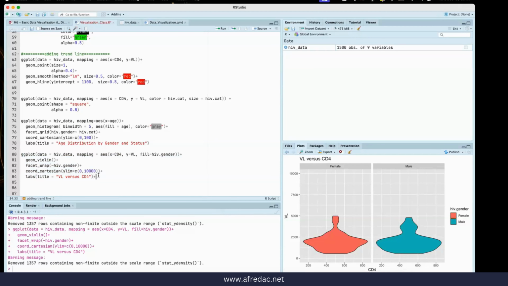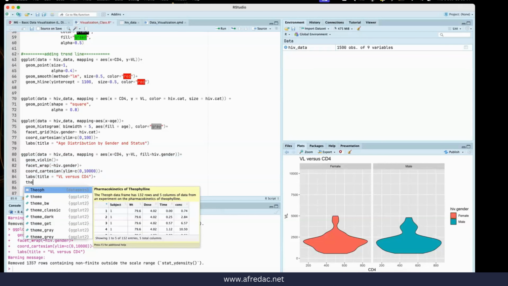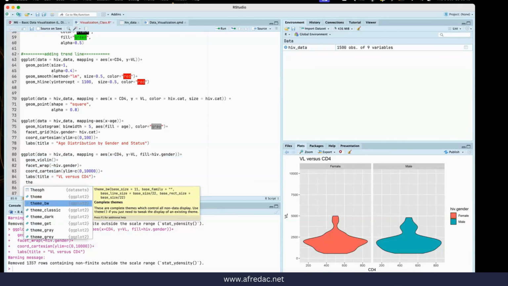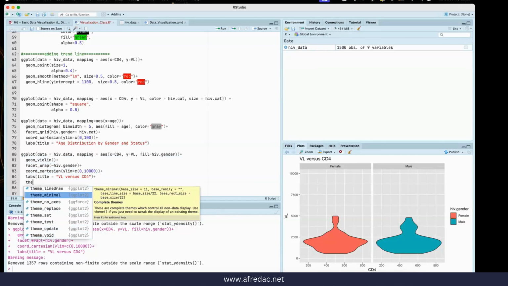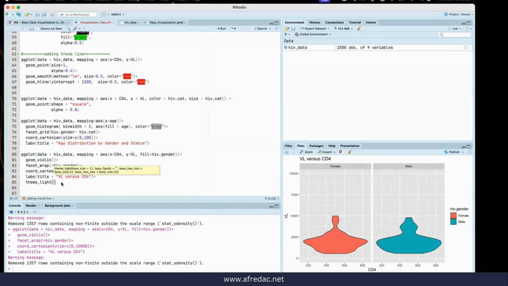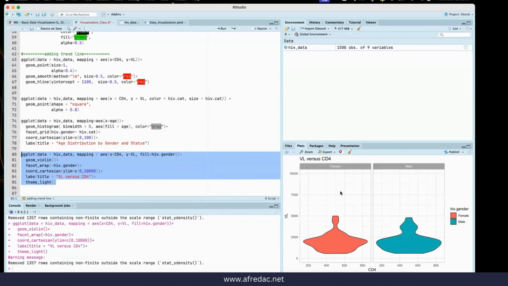The other thing maybe we can look at is the theme. There are so many themes. This is just the default one. And you can see if I just type the theme, you can have the black and white, you can have the classic, you can have the dark, you can have the gray. All these are just themes that you can use. So let's just use one, maybe the light one, and we see how it will look like. So if I run this, you can see the background now has become even lighter.